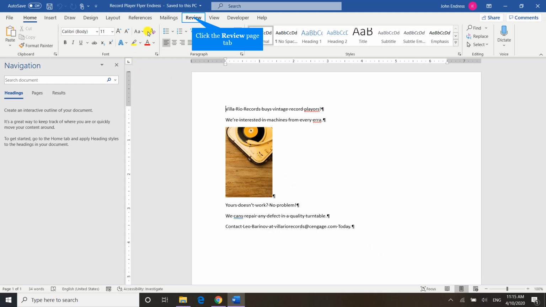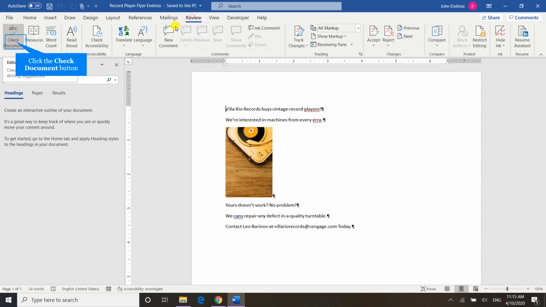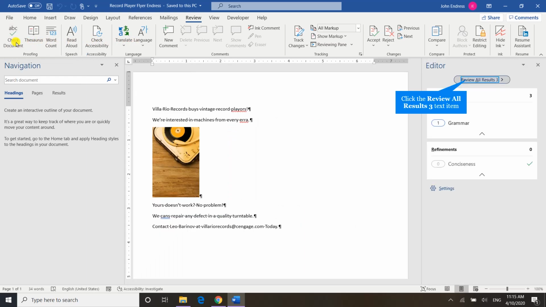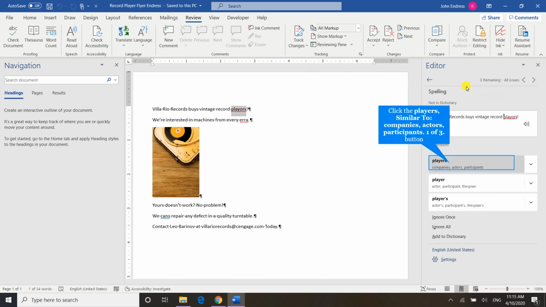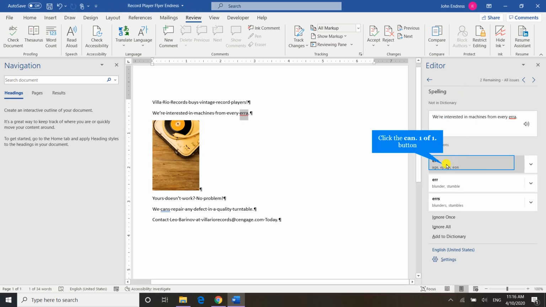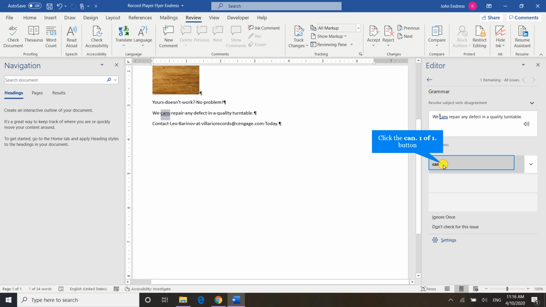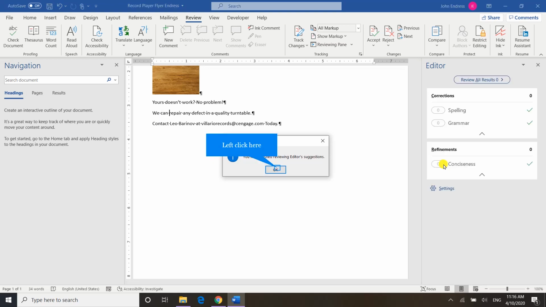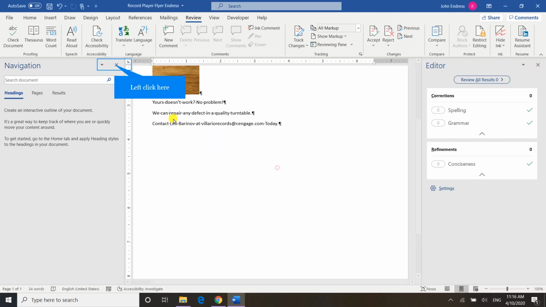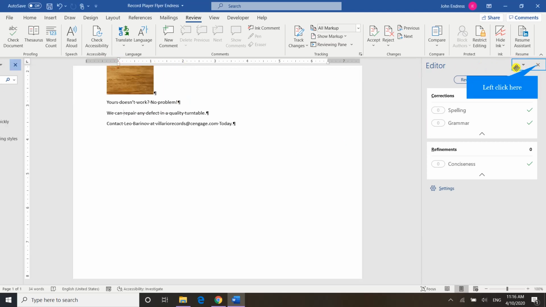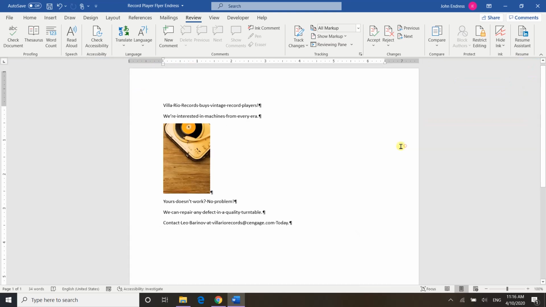Then use the spelling and grammar. Click on the Review tab and look on the far left of your ribbon where it says Check the Document. Okay, we're going to review all the results. There are 3 items. The first item is players. You'll get to choose players. Accept that for every error. And that does it for now. You can close, OK, and close both panes, however many panes you have open.